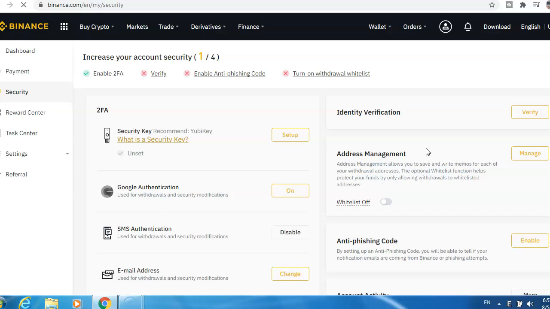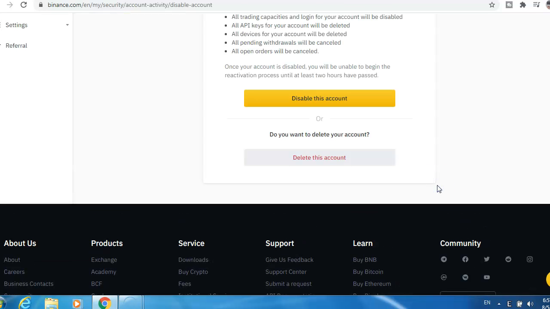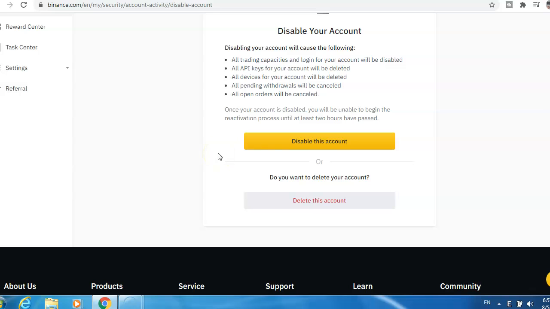After that, just scroll down and you will see here account activity, suspicious account activity, disable account. Just click here and then you can read this information, and after that just click here disable this account or delete this account. Just click here.